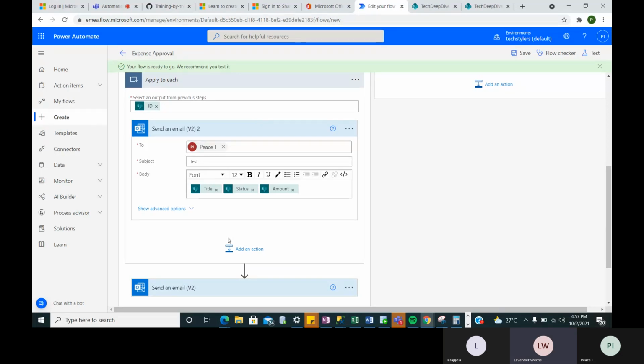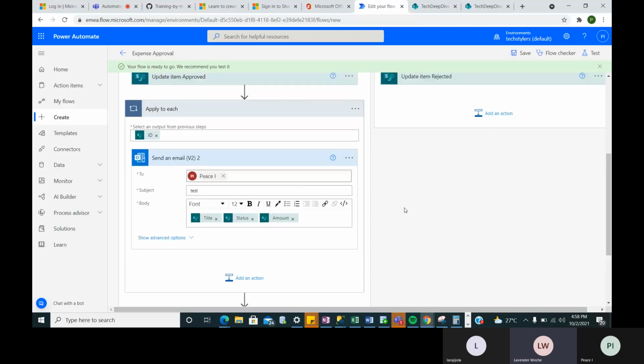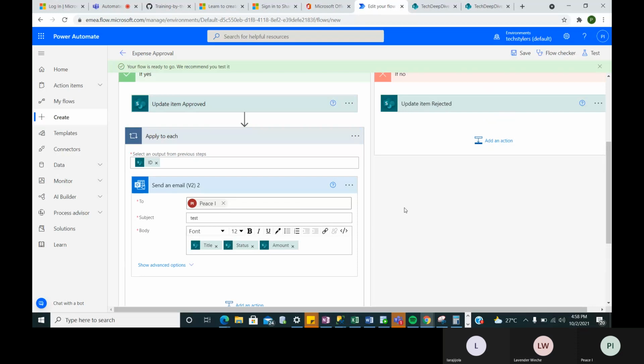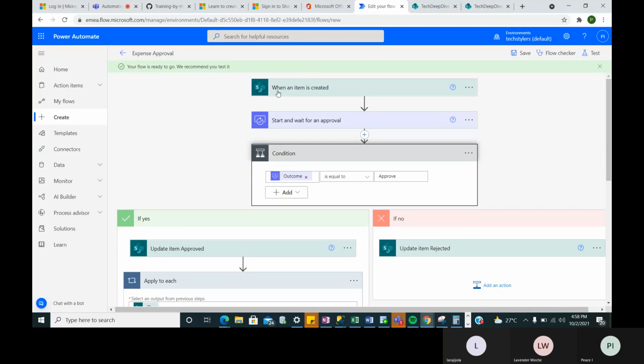Yes. Does that mean that if I add a record on that SharePoint list, it will go through the whole thing again? Yes. The reason why it's going to go through it again is because, to start with, our trigger is saying when an item is created. So each time an item is created on this SharePoint list, this flow is going to get triggered. So it's now going to run through all of these steps.